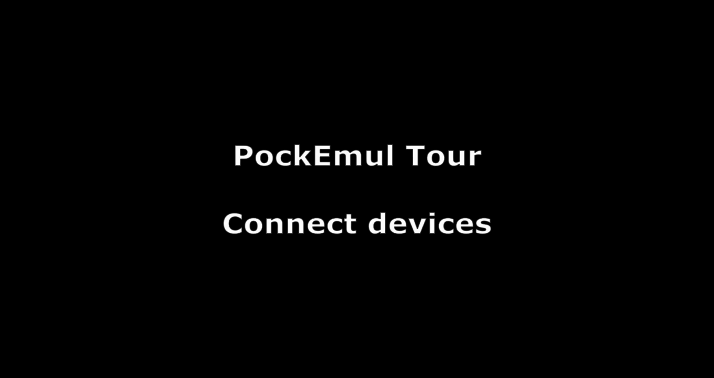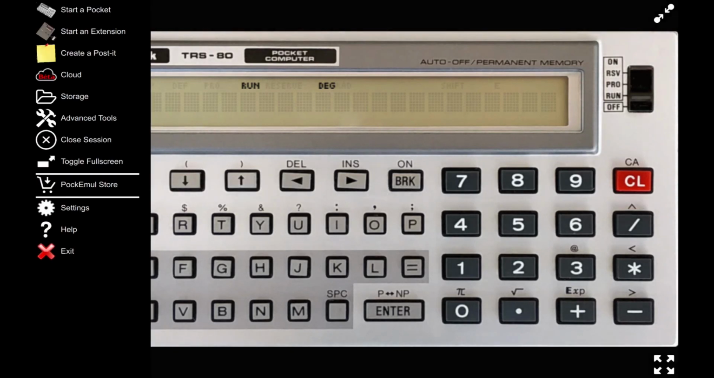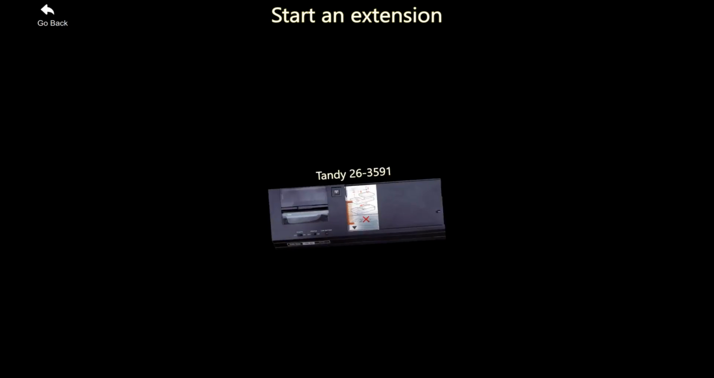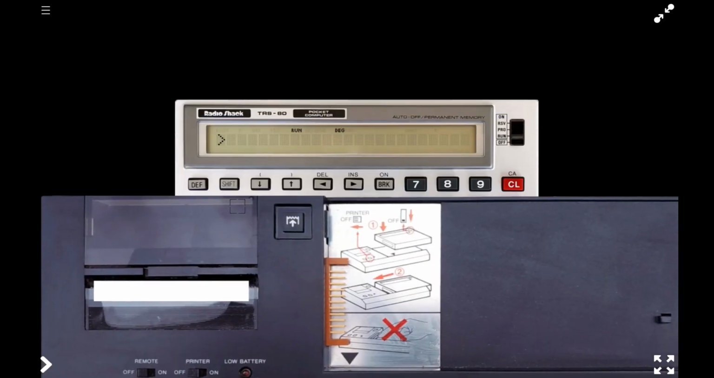In this PockEmul tour, we'll go through the several ways to connect computers and calculators to peripherals on PockEmul. The first way is to start the desired peripheral by the main menu. Then, in the contextual menu, you can manually link them together.